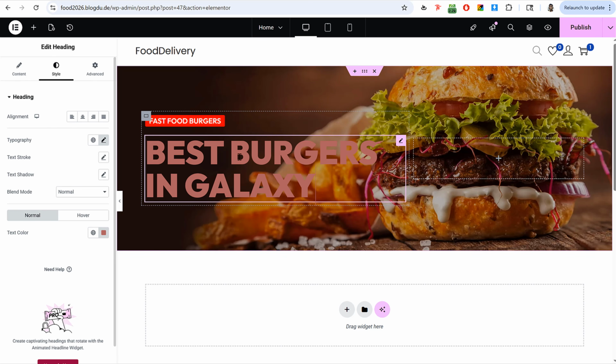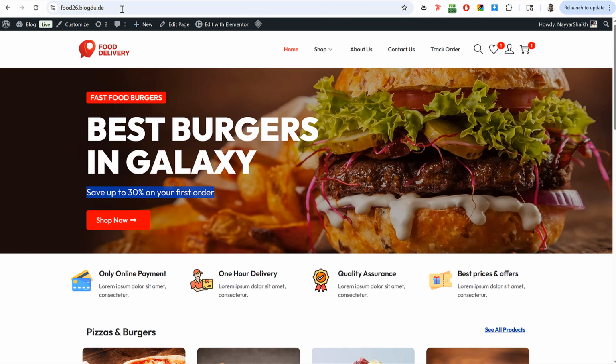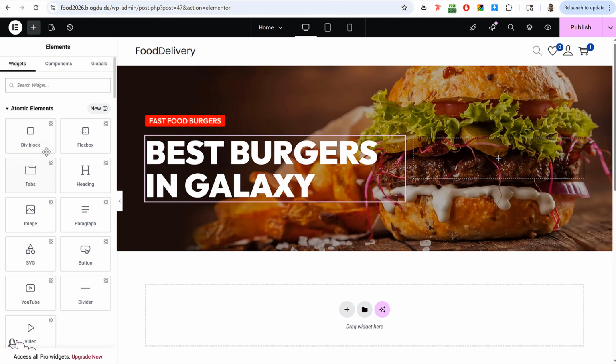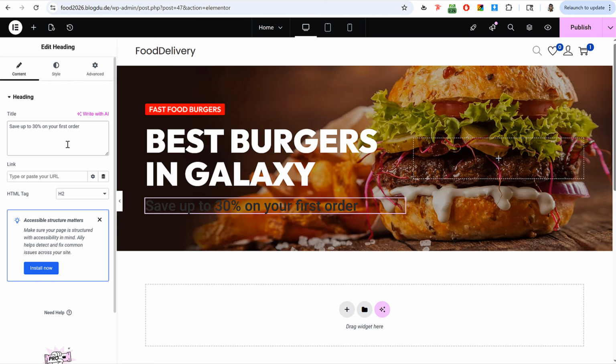Now we can click on this heading and change the color to white. So select this option and change the color to white. Then the next option we have is this text. For this also we'll use the heading option. So I'll search for heading, drag and drop it at the bottom, and paste in this text.